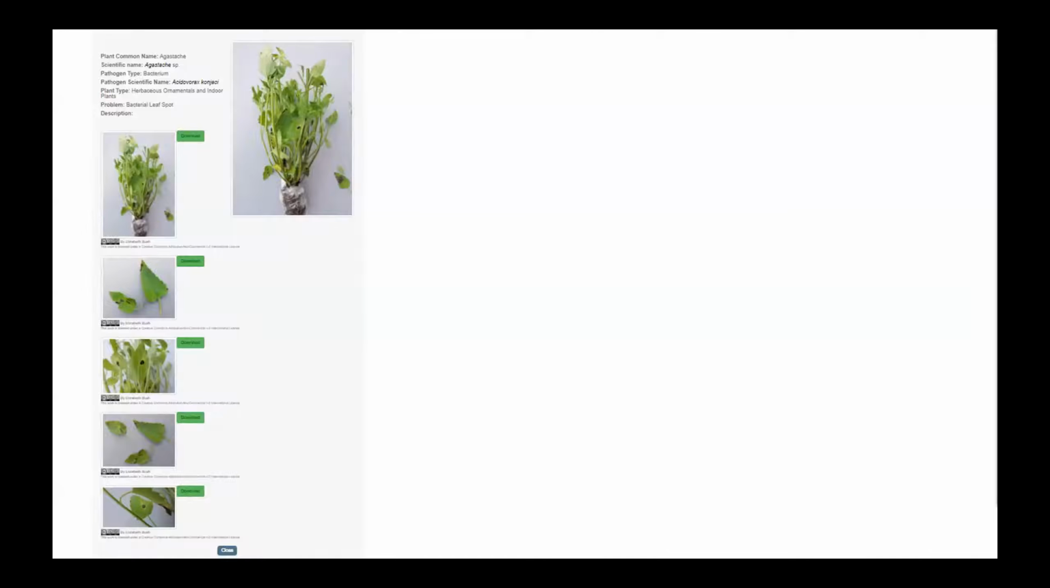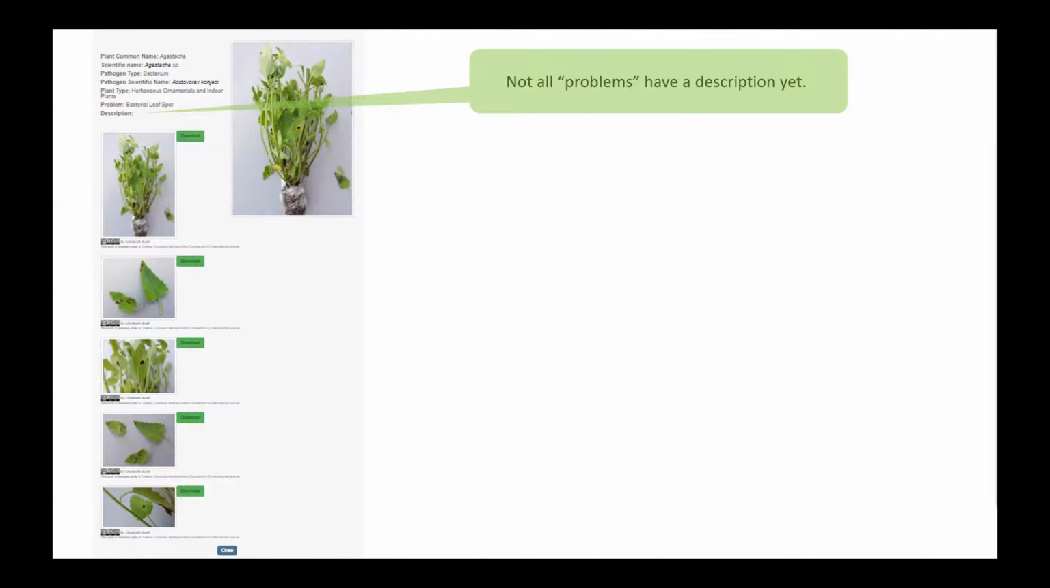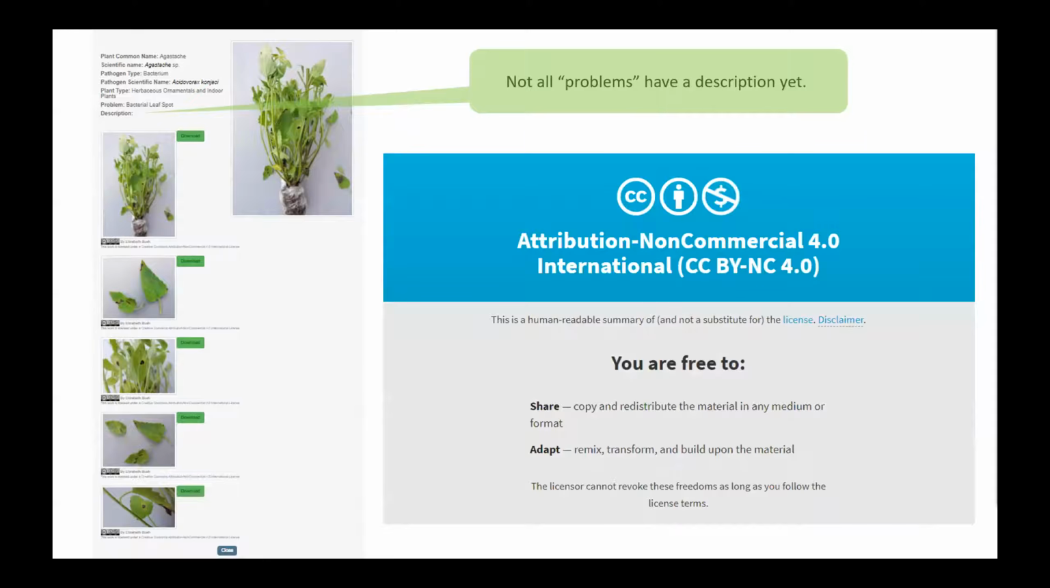So here's another example where you can see there's more images with the sample. So this is Augustaceae, a bacterial leaf spot. And if you clicked on any of these images, you would be able to enlarge them, or you can view them in a slideshow. But I'll point out that not all the problems have a description yet. And that's something Mary Ann and I need to do, and it just takes time. We've had a student uploading a lot of these images, but she can't do that part.